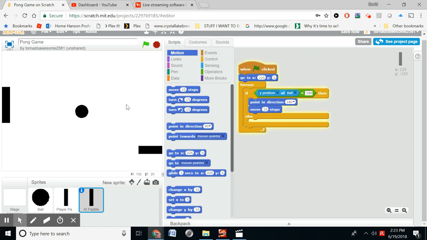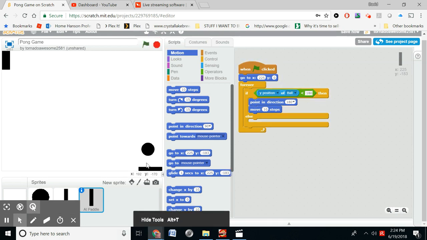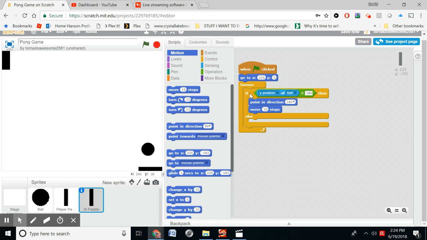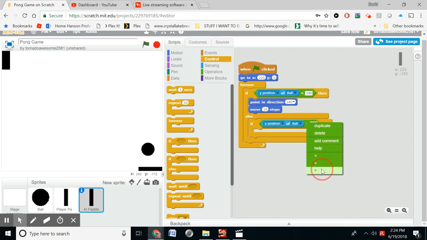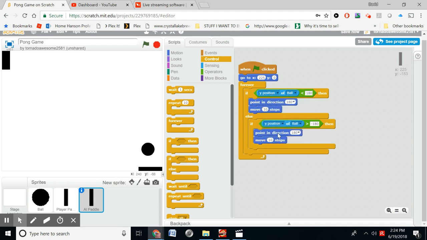So it's going to be... okay. I just thought about that. You see what happens right there, and then you're going to want to have another if block. You're going to want to duplicate that, put that there. You're going to want to right click on it and click greater than negative 180. You're going to want to duplicate that. You're going to want to point in direction up.